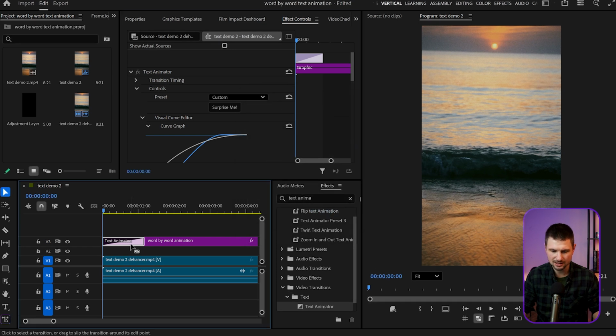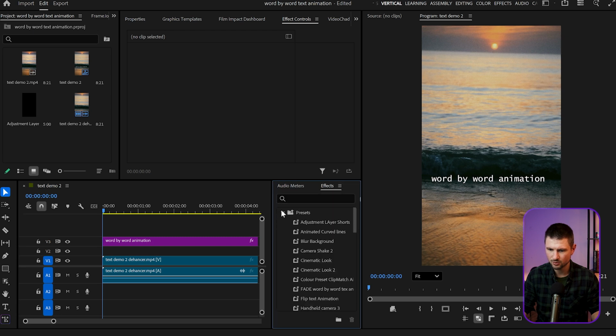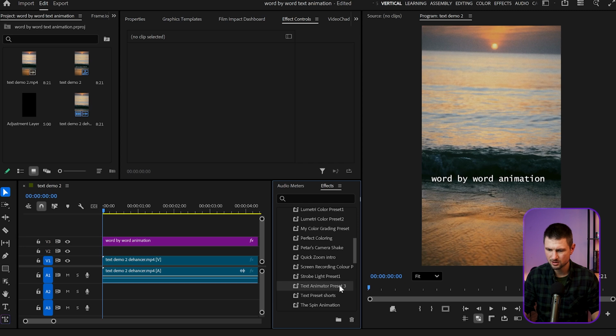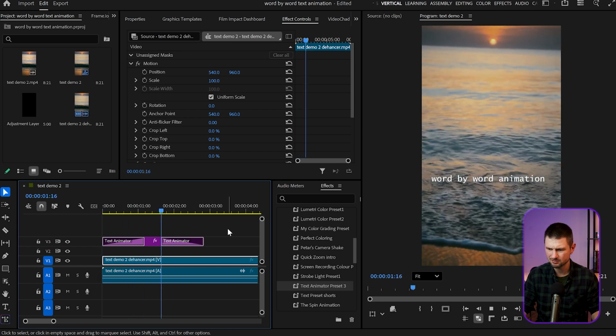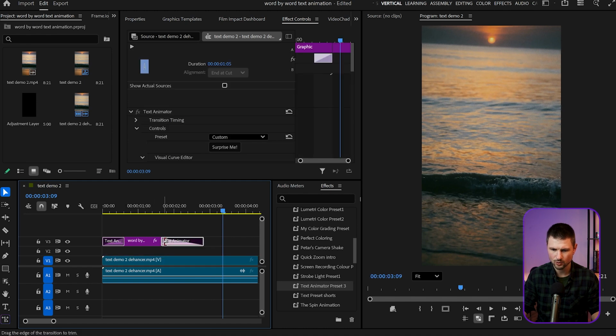Now I will delete this transition, and then what I'll do, I'll go to effects, then from presets, I'm going to try to find text animator number 3. So there's the one. So just grab it and drop it at the beginning, and I'll drop it at the end as well. And now let's play and see what I have created. Nice. It looks nice.